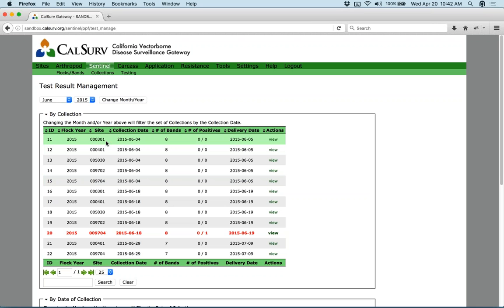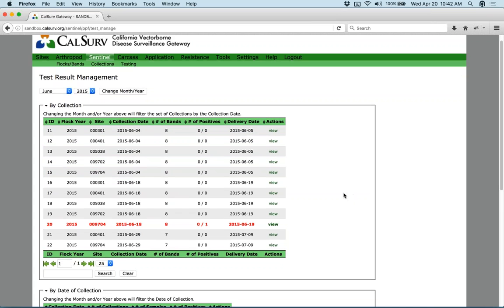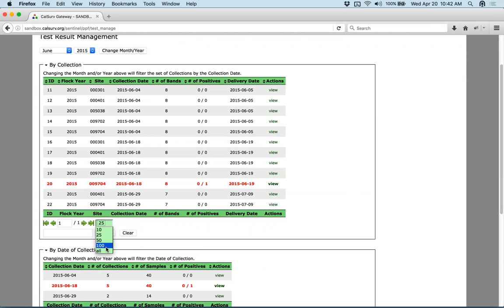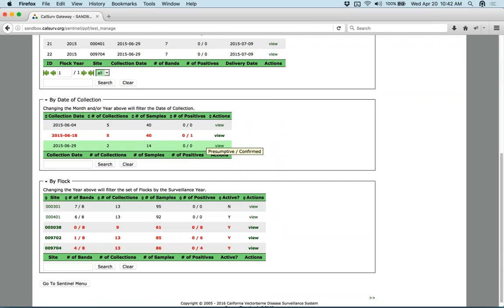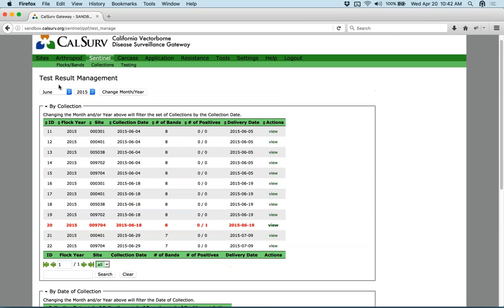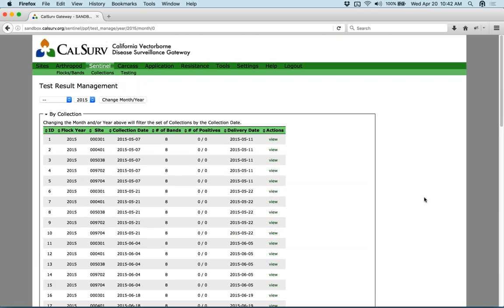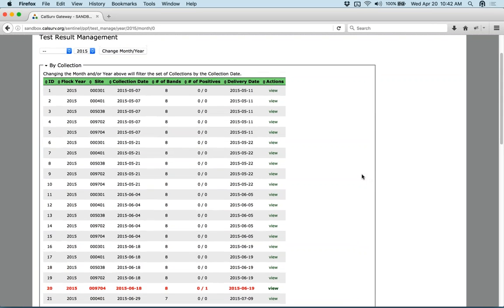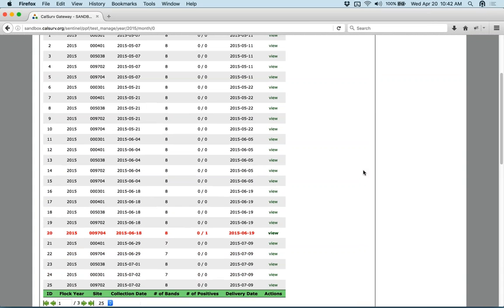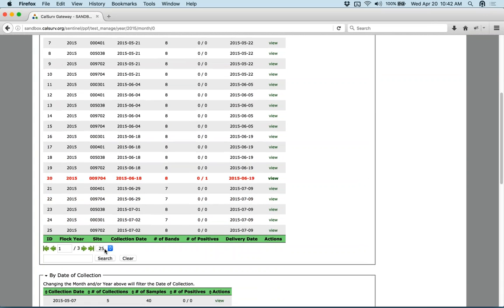So in this case, you can see at each of these sites on this date, there were 8 bands bled, none were positive early in the season. And then, as Jodi mentioned, if you want to just see them all, you can choose all. Oh, and because I've filtered it, let's see, change month and year. All right, so if you just put 2015, don't limit the month, then you get all of the year's collections.